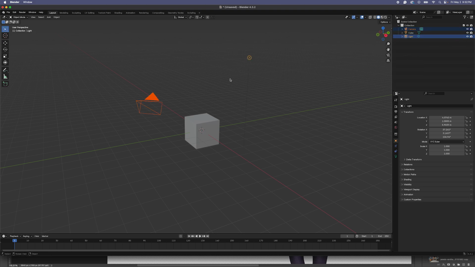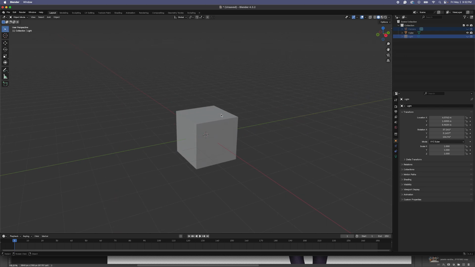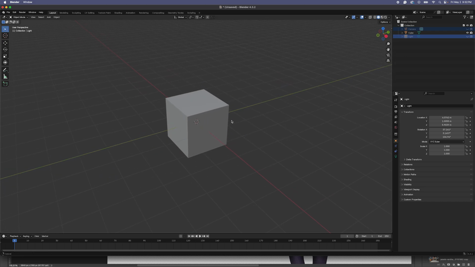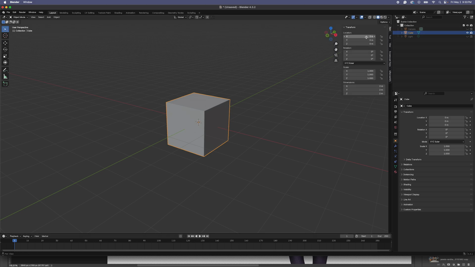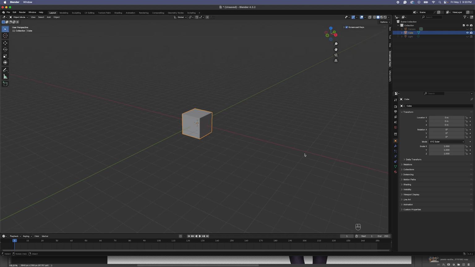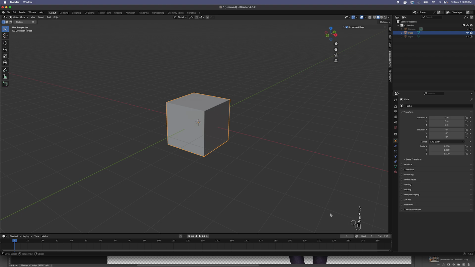Let's hide the camera and the light for now, because we can deal with those later or in another video. Let's go into the cube. Let me turn on my screencast keys. Here they are, screencast keys. Turn them on. You can see me typing here.